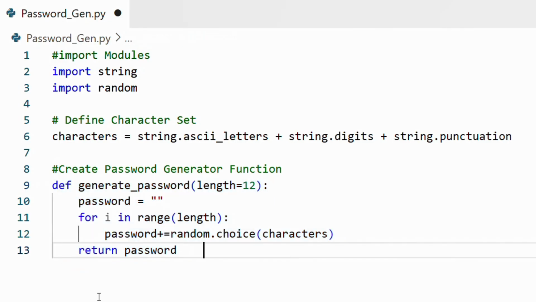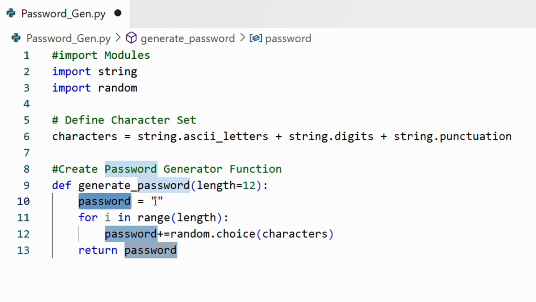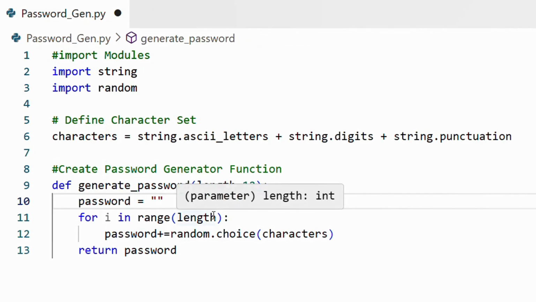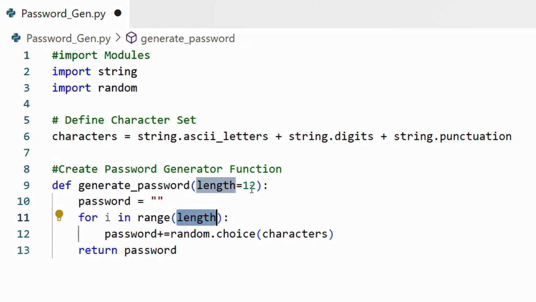Okay, let's try to understand it again. I created a function whose name is generate_password. We defined a length which is nothing but the input. In case nobody provides the input, this will be treated as 12. And the password is initially set to blank, which is just double quotes. Now for whatever length you have got, if it is 10, you are going to get 10 characters. If it is 12, we are going to get 12 characters. If it is 6, you are going to get 6 characters.